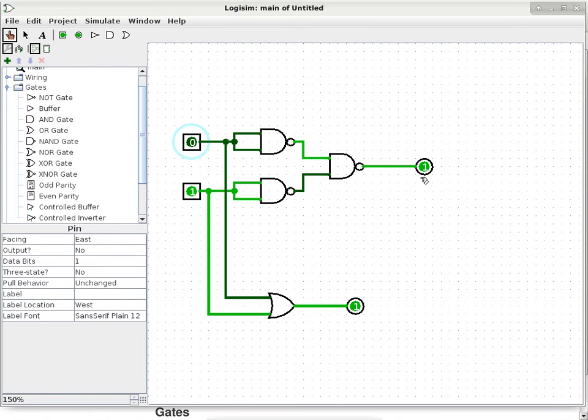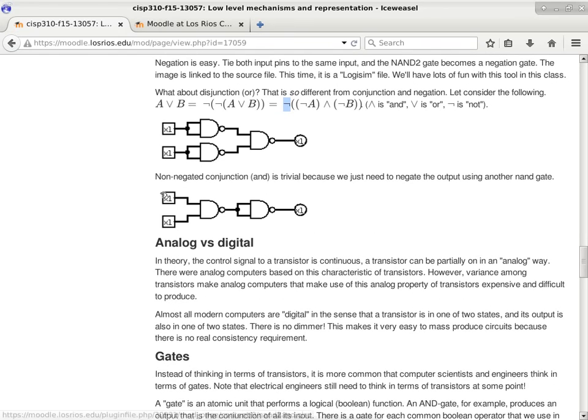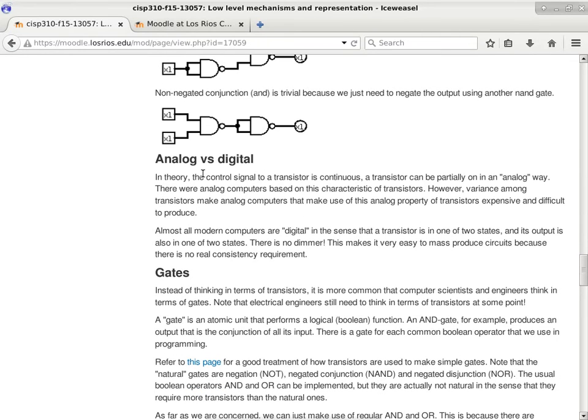Alrighty, so now we can go back to our web page. A non-negated conjunction is easy because you just take the output of a NAND 2 and negate the output itself, then it becomes a non-negated conjunction. All right. Analog versus digital.